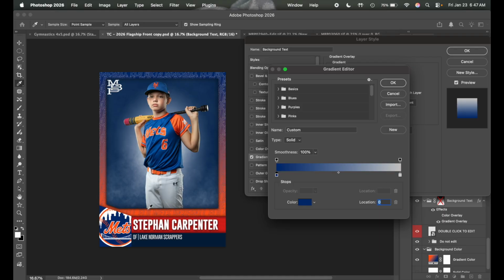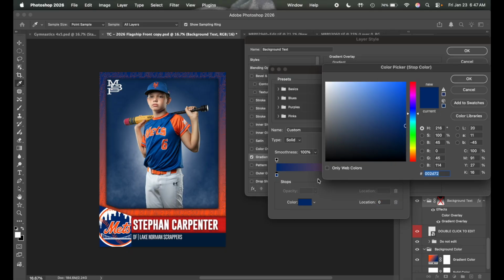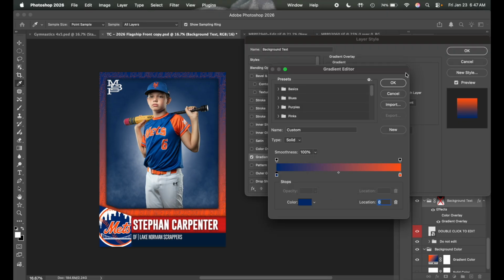All right, so down here for this text, I'm going to do the gradient again. I'm going to click blue for the bottom and orange for the top. So it's kind of swapping. Sometimes, let's see what just white looks like. That's not bad either, I think. But just for now, for tutorial purposes, I want to click the blue.